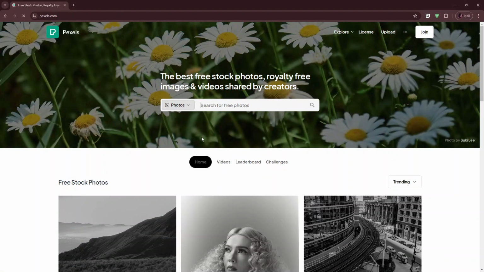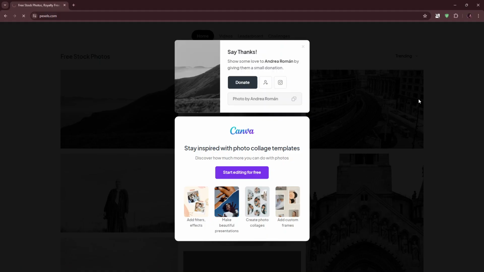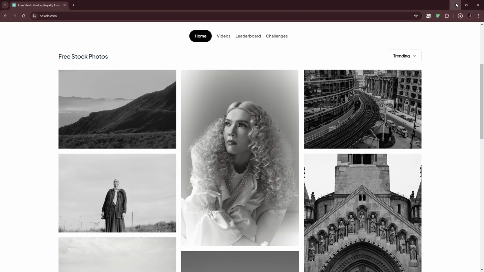So I'm going to show it to you again. Let's open up Pexels again. And from here, I'm going to try downloading a photo. And you can see I have downloaded that photo.